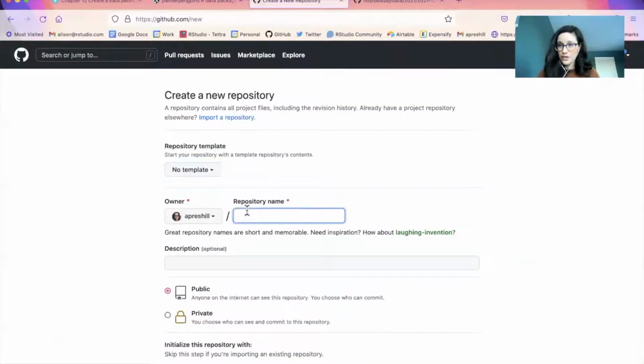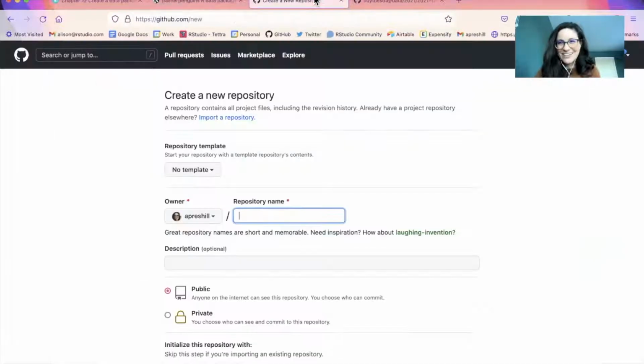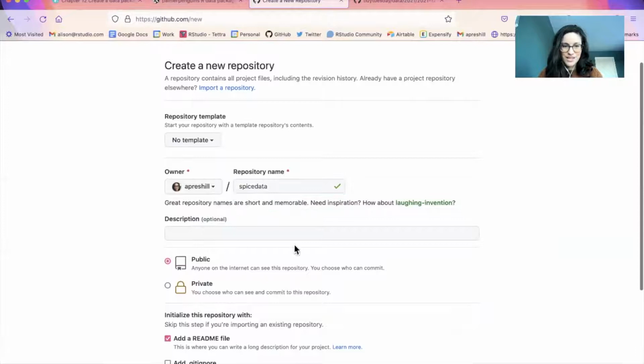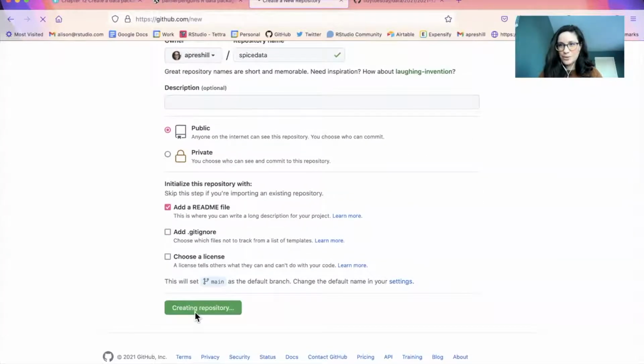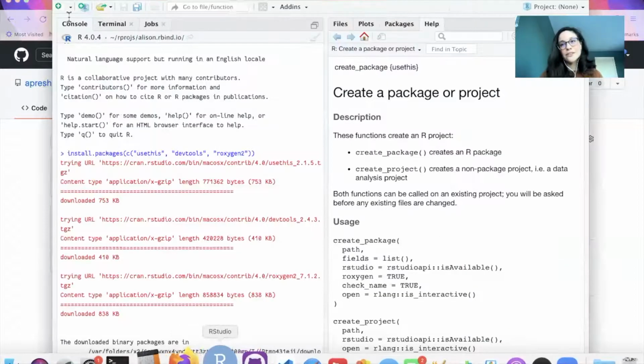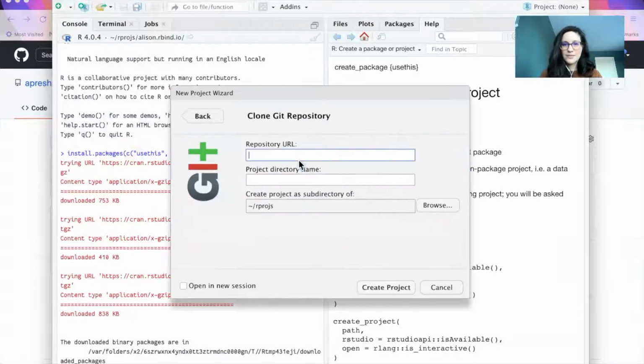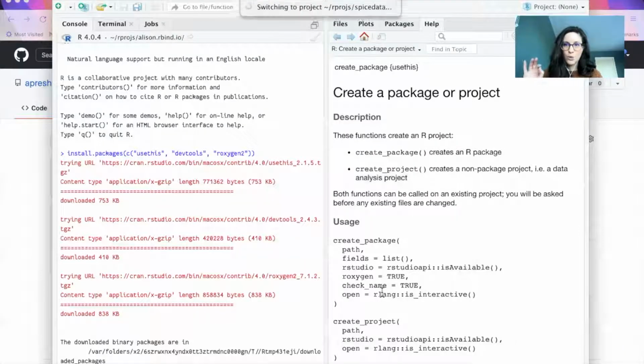Now, one thing that's important when you're creating a data package is there's very specific rules around how R packages in general can be named. So instead of creating a numbered repository like I've been doing for this, I was going to use the Spice Girls data from Tidy Tuesday. So we'll call it spiced data. Add a README and create the repository. I'm going to copy the HTTPS link, go back over to RStudio, file, new project, version control, Git, paste, and go.